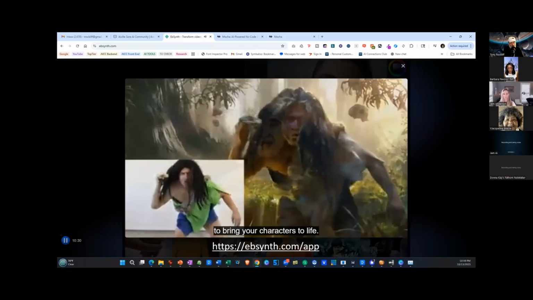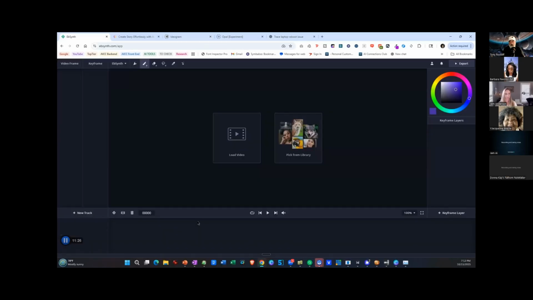And some of the stuff that you need to know how to do, they say they're coming out with those tutorials, but they haven't yet. So you'll see that results are a little bit, well, we'll see. Sometimes it works great first time, sometimes it doesn't. Here we are in EB Synth.